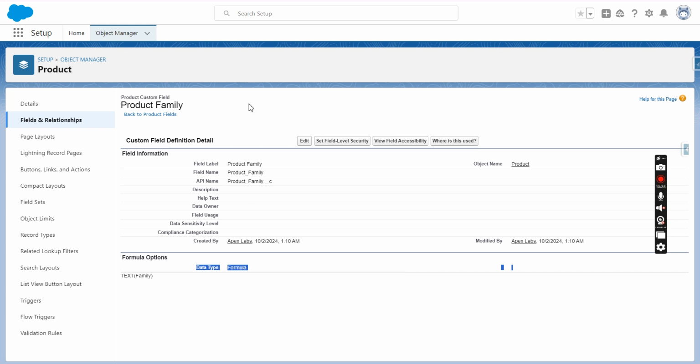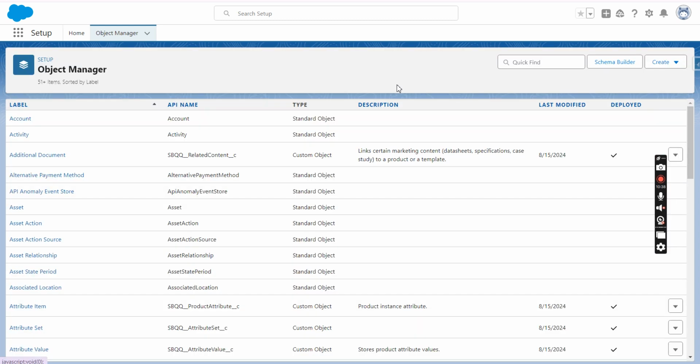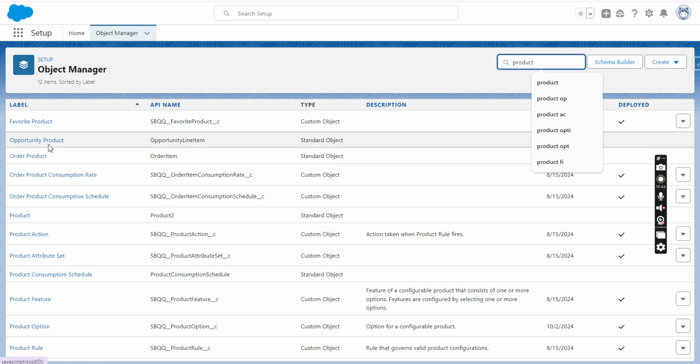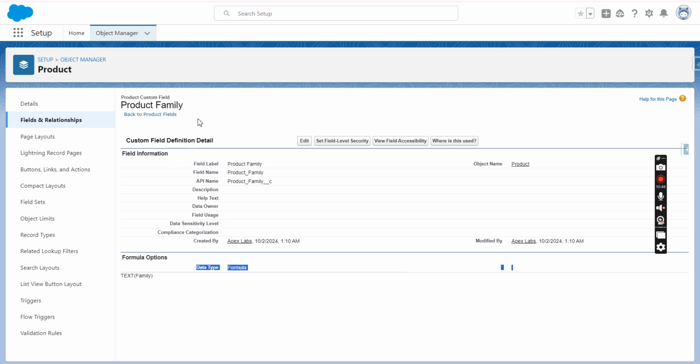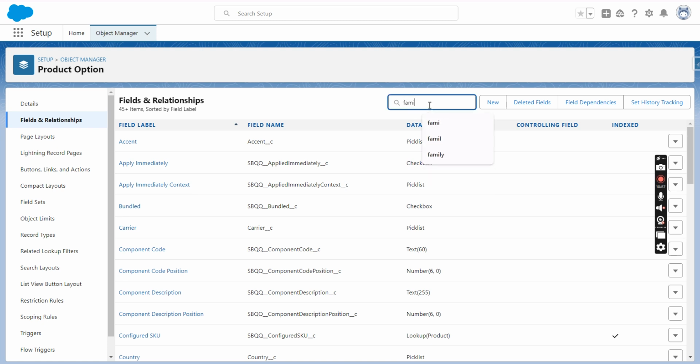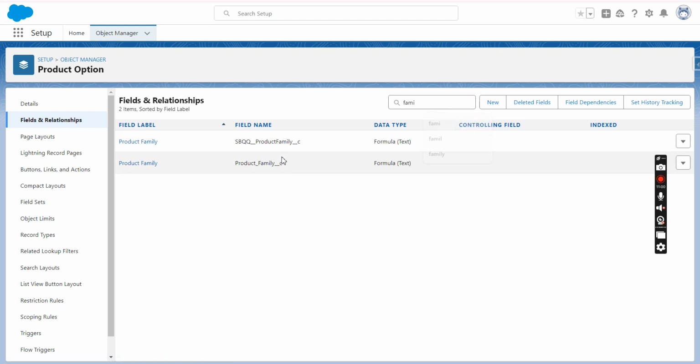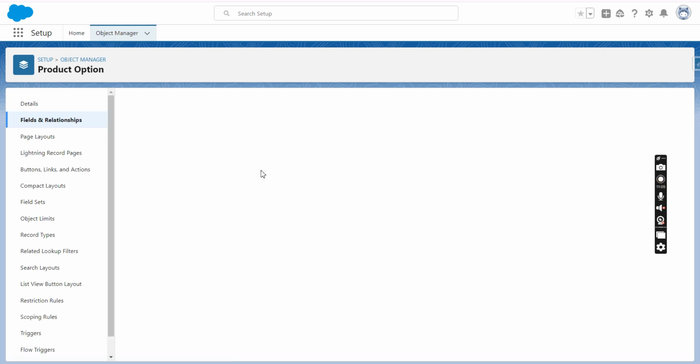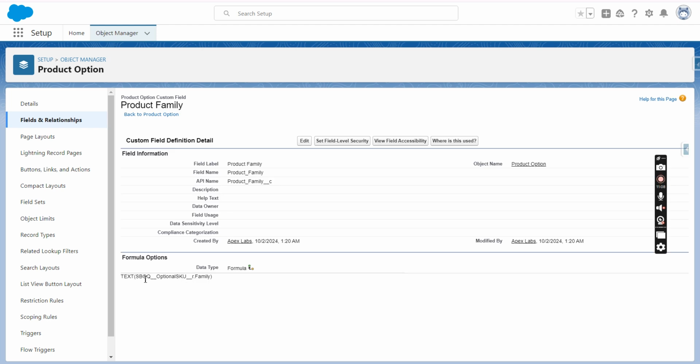So this is the first field we created, and the second field is this: we have also created another field with the same API name on the product option. So let's go to the product option object and then go to the family field. We have this formula field, which is the product family, and it is a formula text. If you see it, it is also referring to the same value, that is the optional SKU, so it refers to the product and its family.